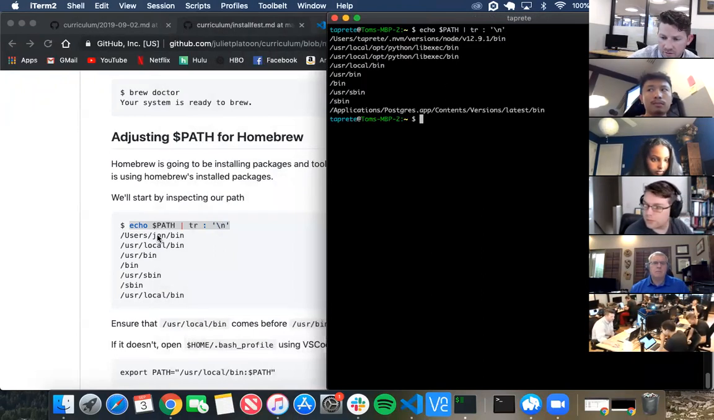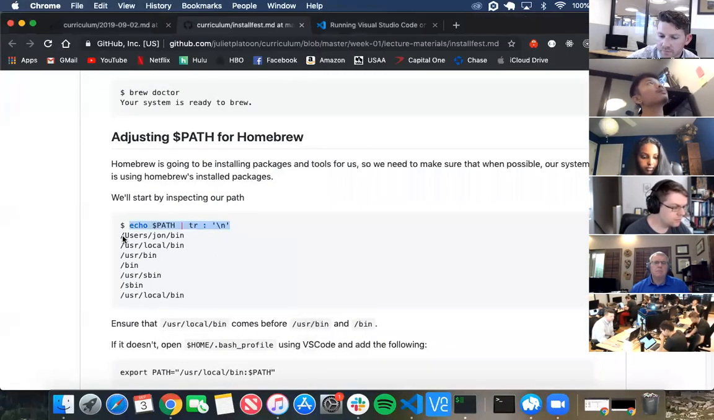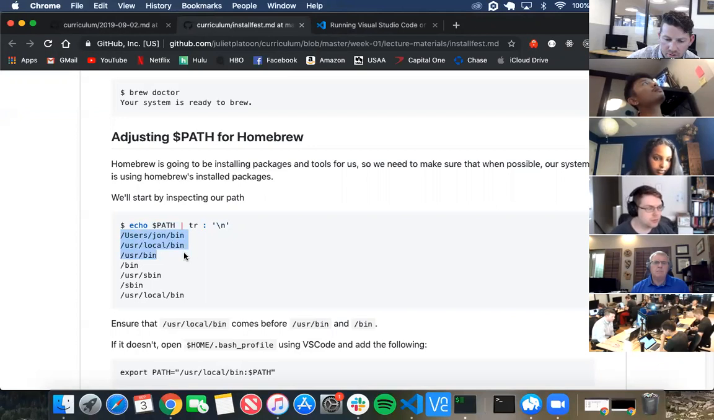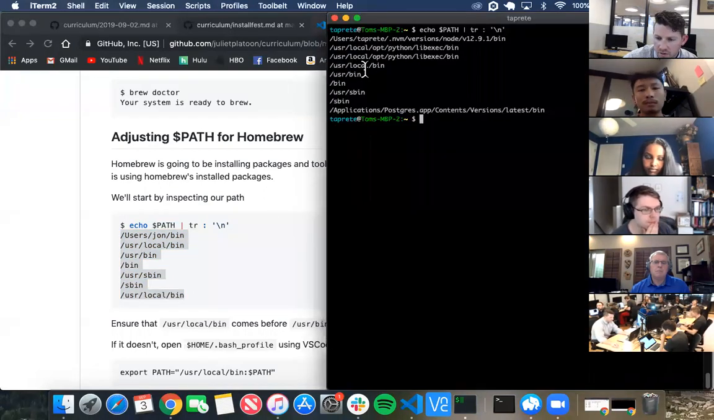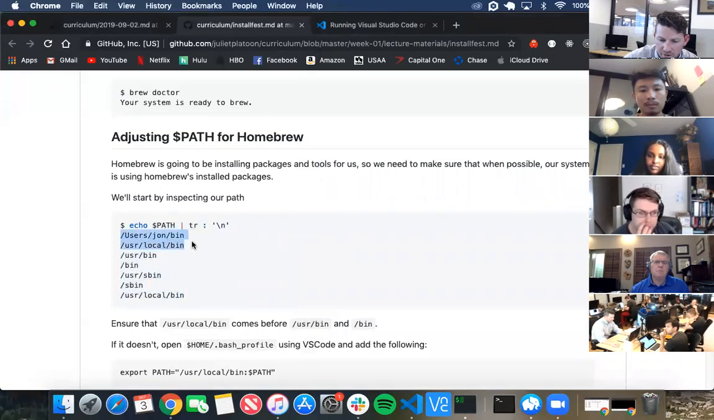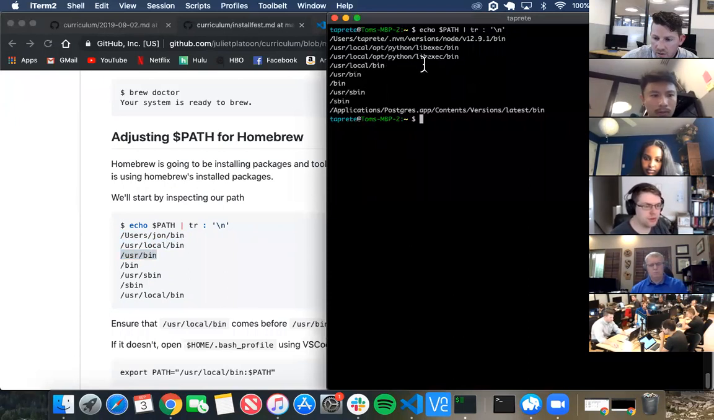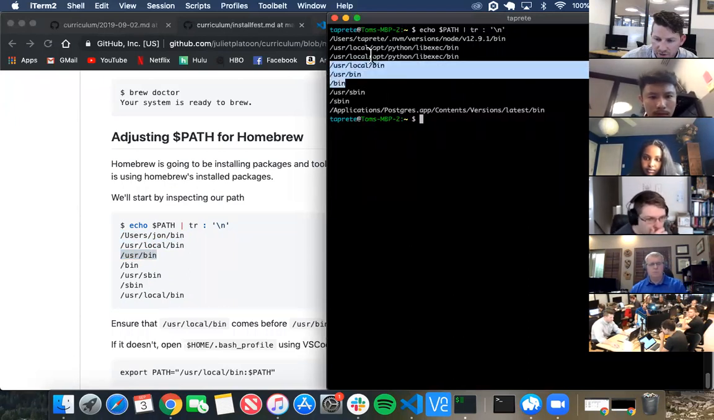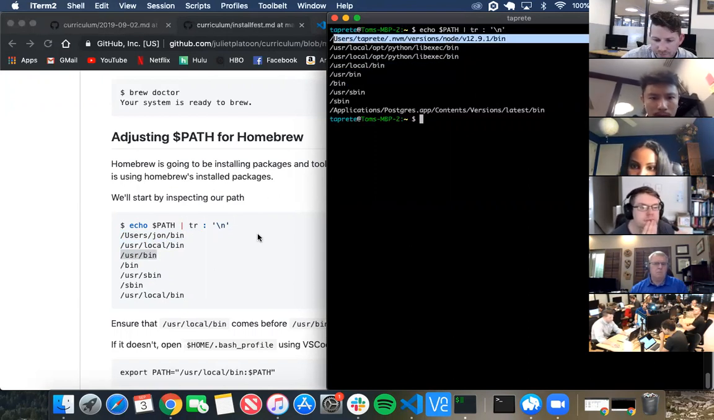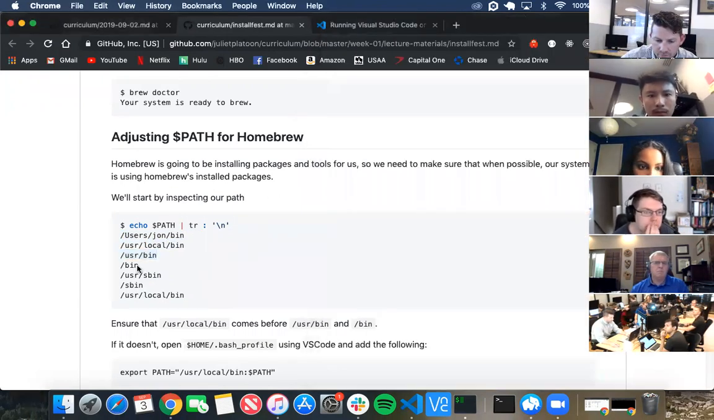If you have /usr/local/bin and /usr/bin in this order, you'll be good. I think it's actually these first three. It's /Users/your name for your laptop/bin, and then the second one, /usr/local/bin, and then /usr/bin. That should be good.